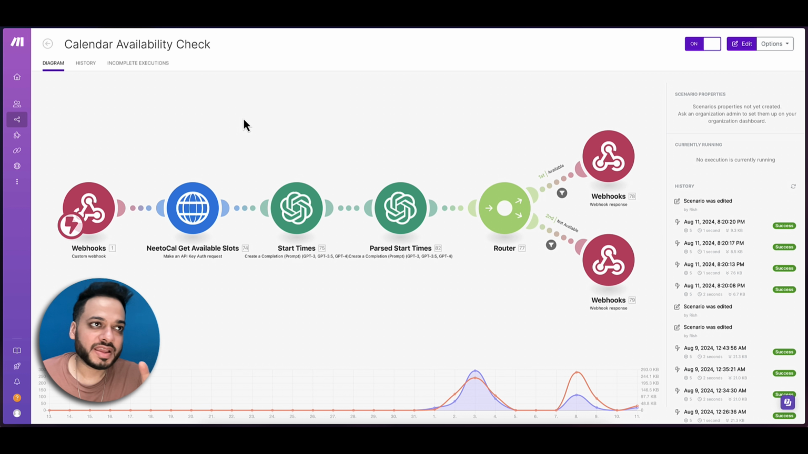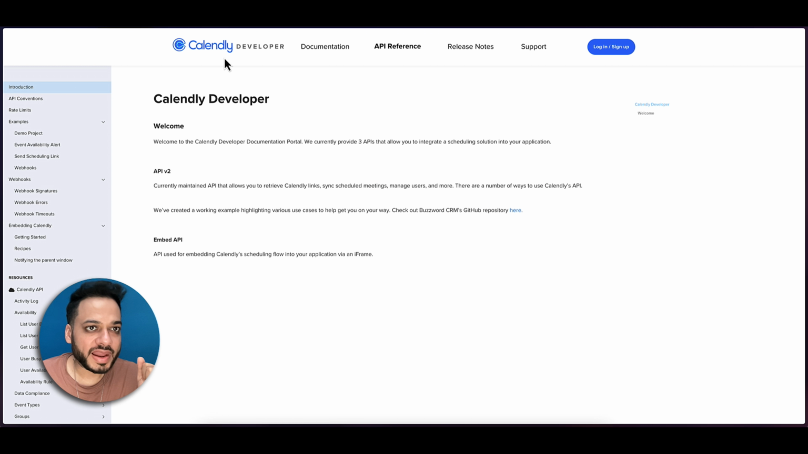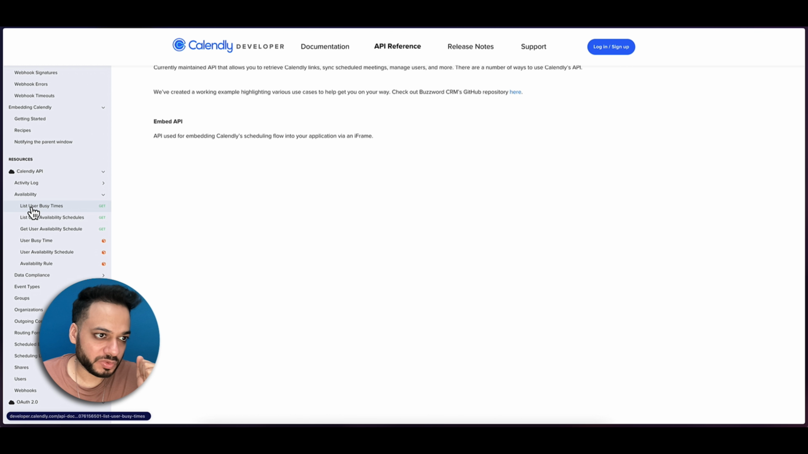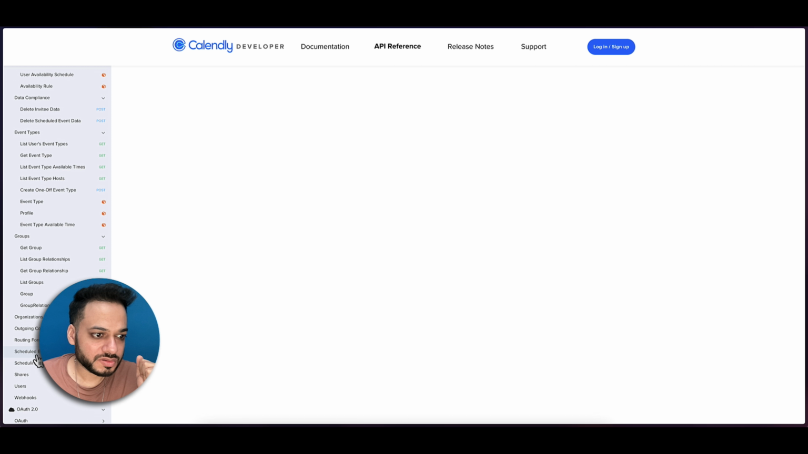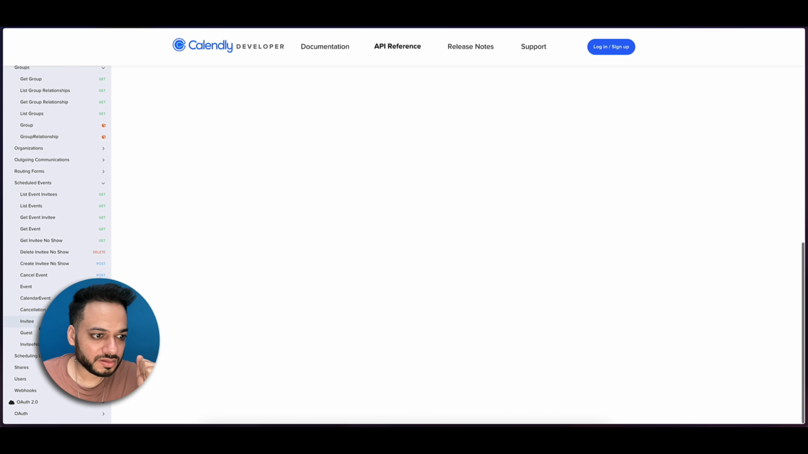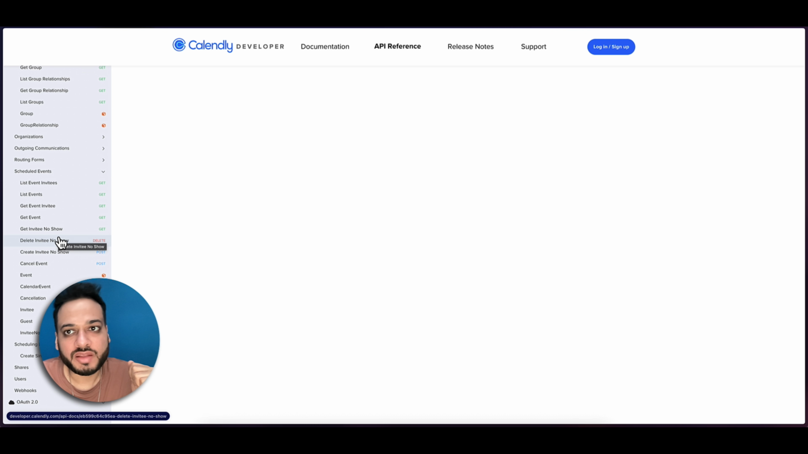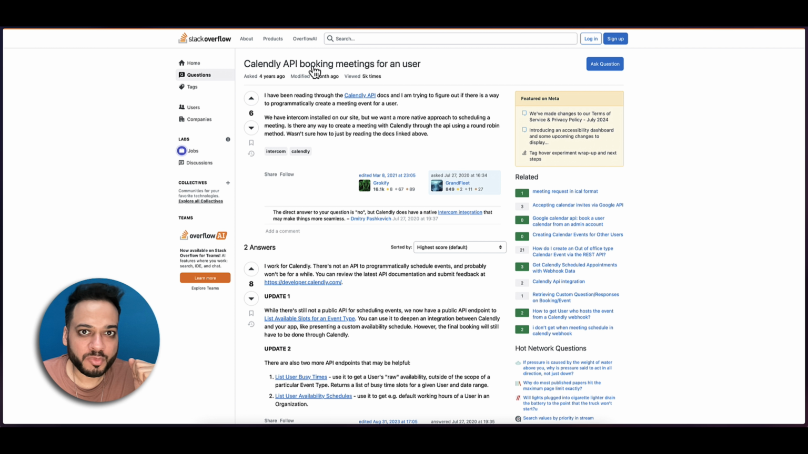The reason for that is most of these big tools like Calendly and Cal.com do not have an API to book free slots. If I go to Calendly API, this is the Calendly API page, and you can see all of these APIs are possible, which is availability, data compliance, event types, groups, scheduling events, scheduling links. Even in scheduling events, you do not have any API to book an event. And that's bizarre. Calendly does not give you even an option to book an event with an API. And when I tried to search for it, I ended up at a Stack Overflow question, this Calendly API booking meetings for a user.